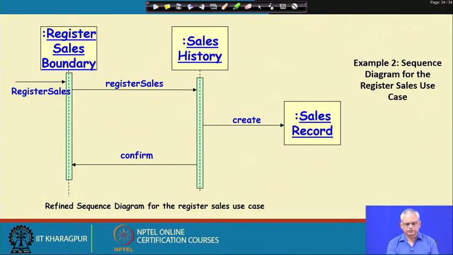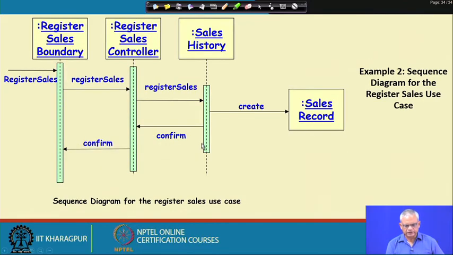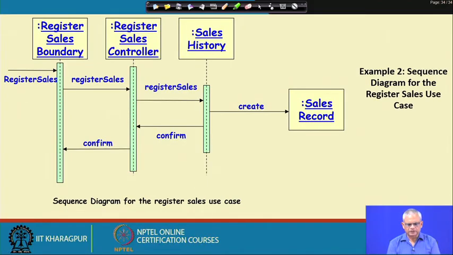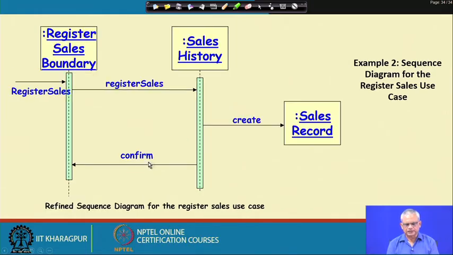Okay, this is also for the previous diagram. We have a small refinement here. The controller class actually has very little role here. It just gets the message and transmits it to sales history, and then it just gets confirmation here and transmits. So, the business logic here is very simple, and therefore, we can eliminate the controller class and redraw the small business logic to be part of the sales history. So, it is a very trivial business logic, and we have eliminated the controller class.